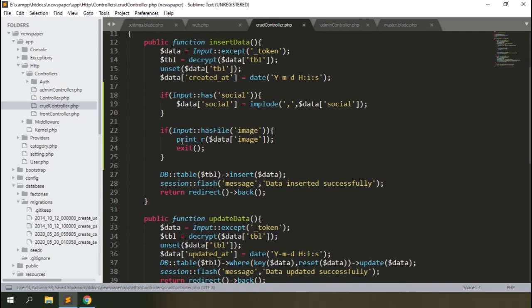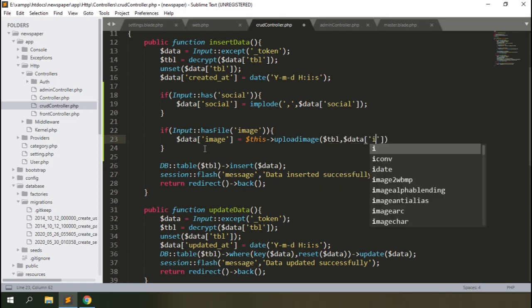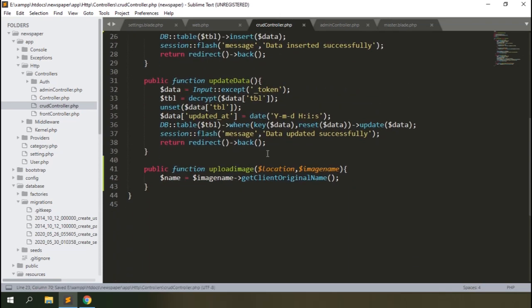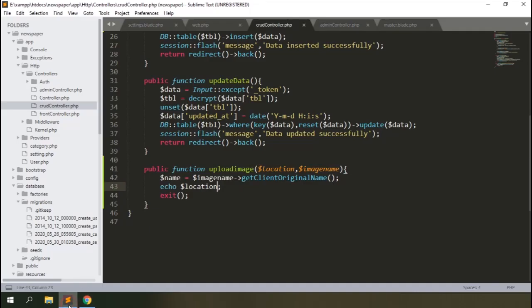Let's send the file data from the insert method to this upload method. $data image equals $this upload image. Let's send the table name along with the file data. Let's print the file name first. Resubmit the form and you can see it's working fine. Print $location and you can see the table name is printed.